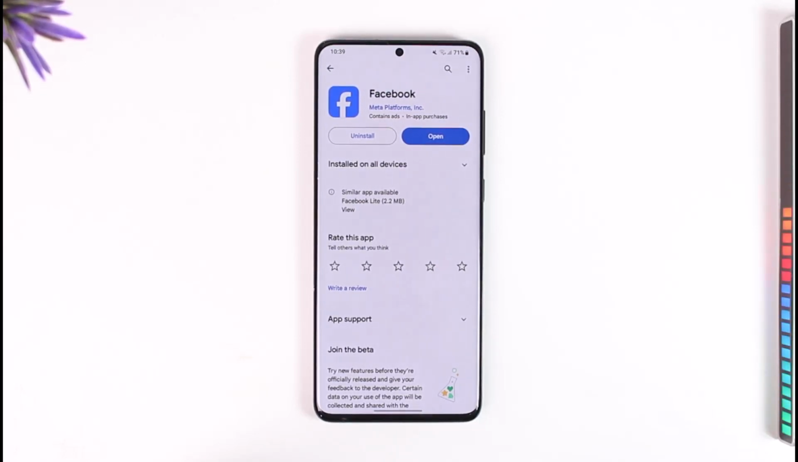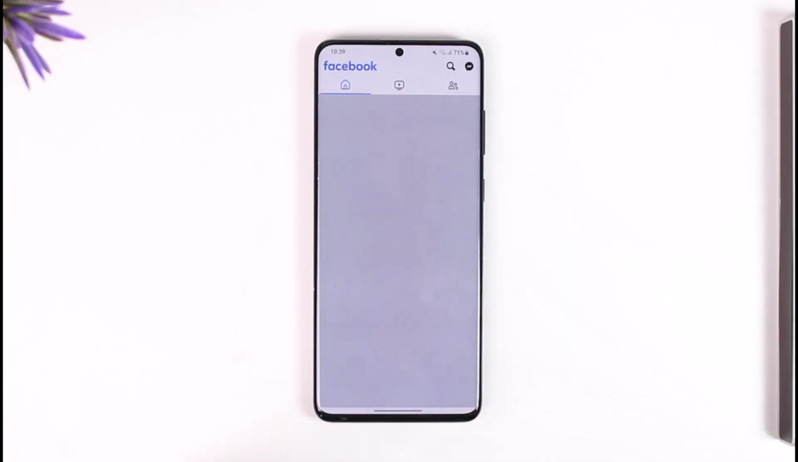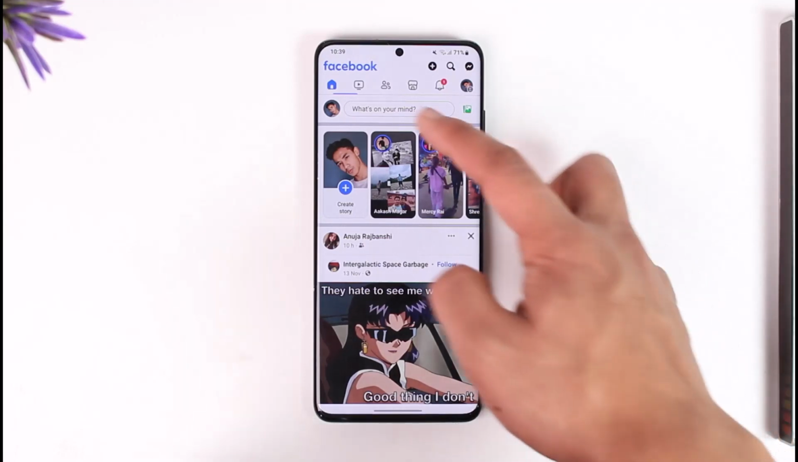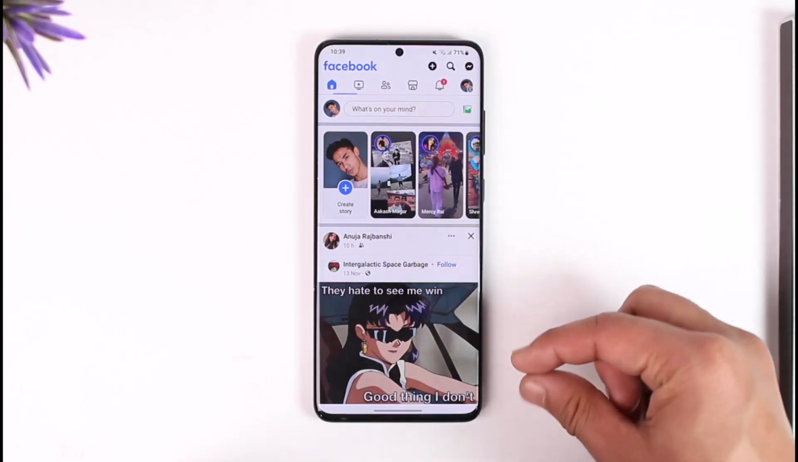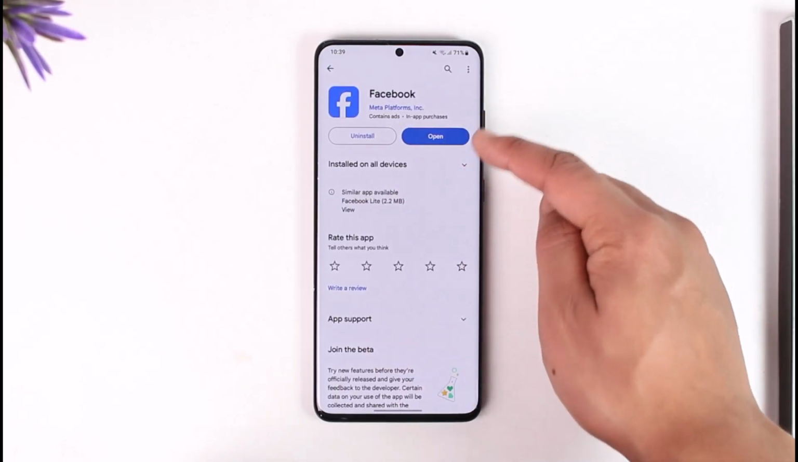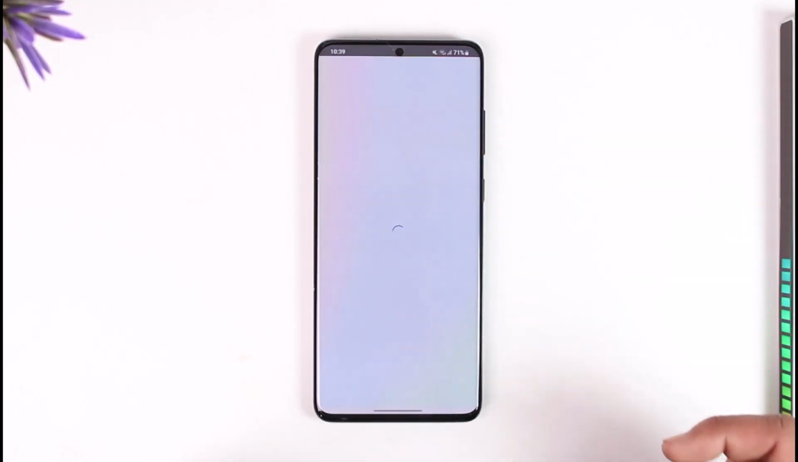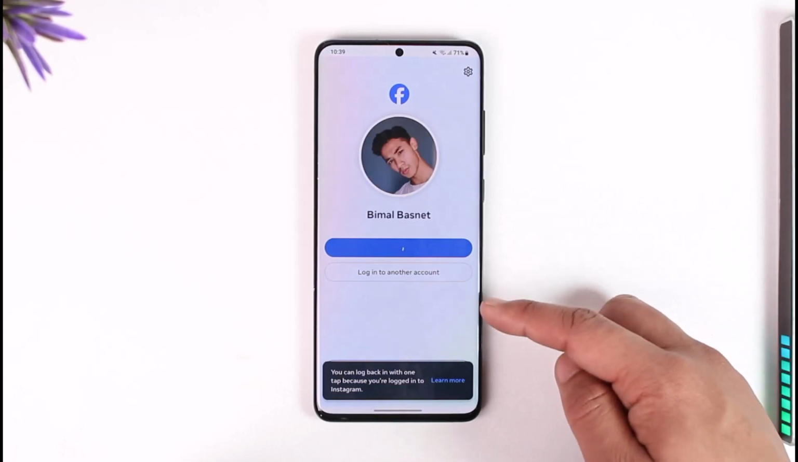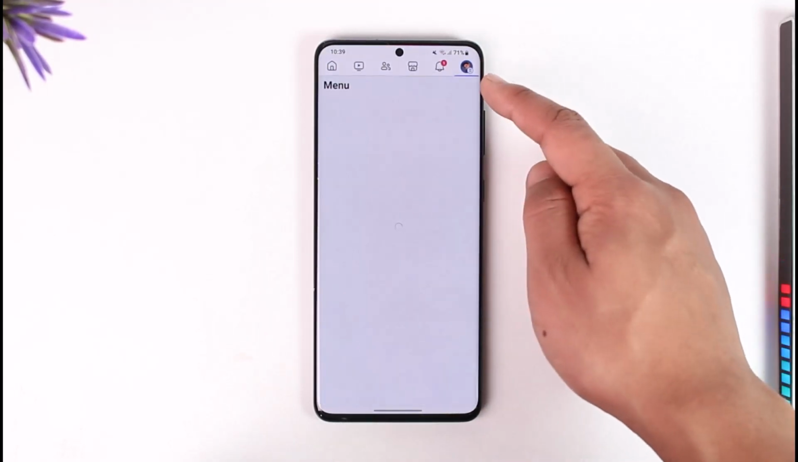All you have to do is launch the Facebook application, and then you can see here that I'm logged into my account. If I want to log out, if you're using iOS, these menu options will be at the bottom. If you're using Android, these menu options will be at the very top. So go ahead and open it up and make sure to log into one of your accounts over here. Let me also do that, and tap the three lines option from the top right.